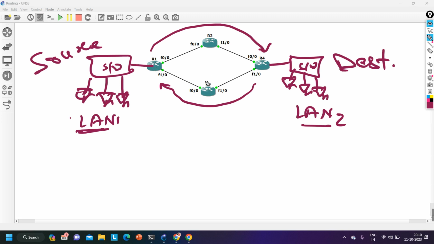So this is one pending lab of static routing that we are going to perform today. Let's say this PC will ping this PC. First this PC will generate an ICMP request message. When this PC receives the request message, it will generate a reply message, right? The reply message should go via this path, and the request message should go via this path, the upper path.